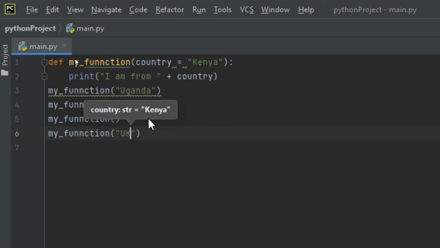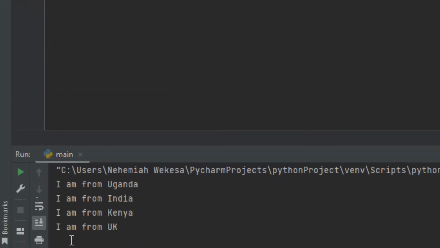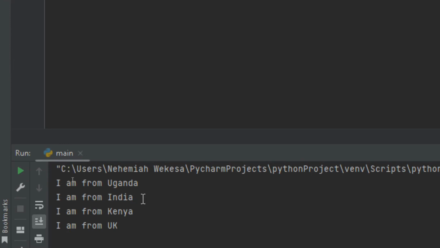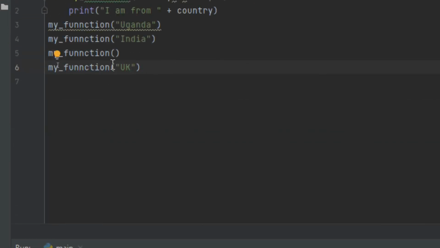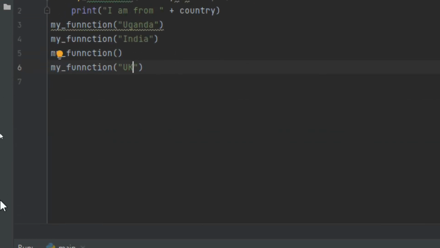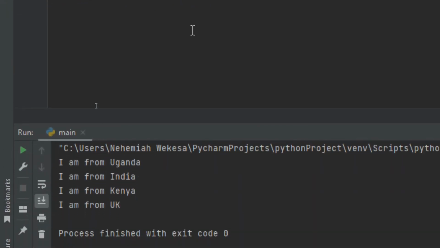Then to run it, you remember the shortcut shift plus F10. And then you can see that I am from Uganda, I am from India, I am from Kenya, I am from UK. So basically guys, you understand that if you call a function without the argument, it uses the default value, which here was Kenya. That's why when you don't include anything here, it is replaced with the default value, which was Kenya.